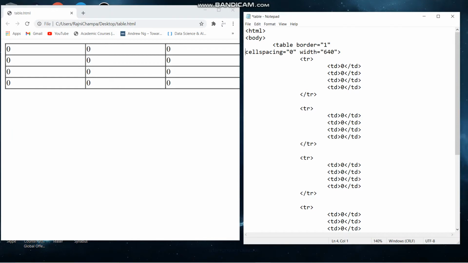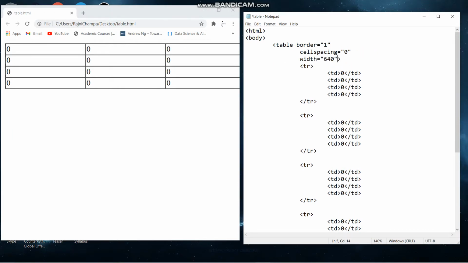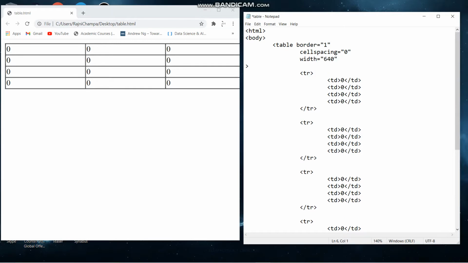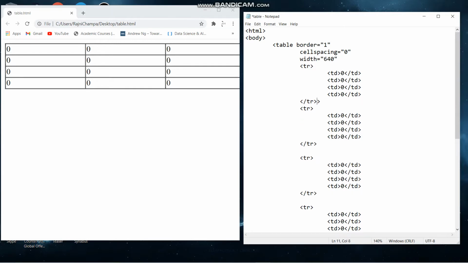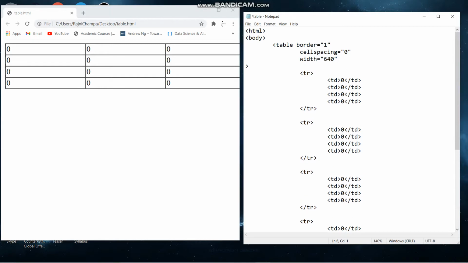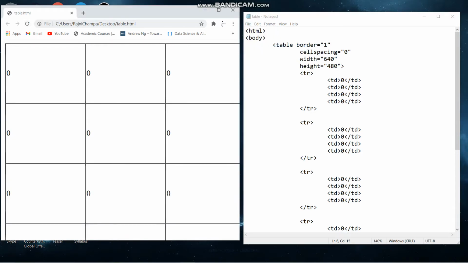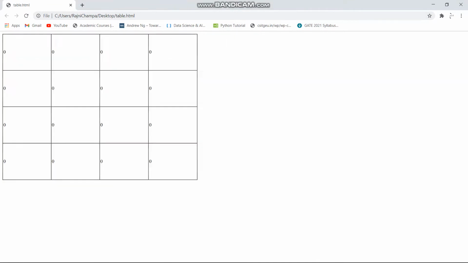So what we are doing here, we have to add height. For the height, I will be taking the height attribute. Oh, sorry, we have copy pasted. Yeah, height attribute, height equals 480. So this table would be 640 by 480. Save and refresh. Yes, so here you have that row.